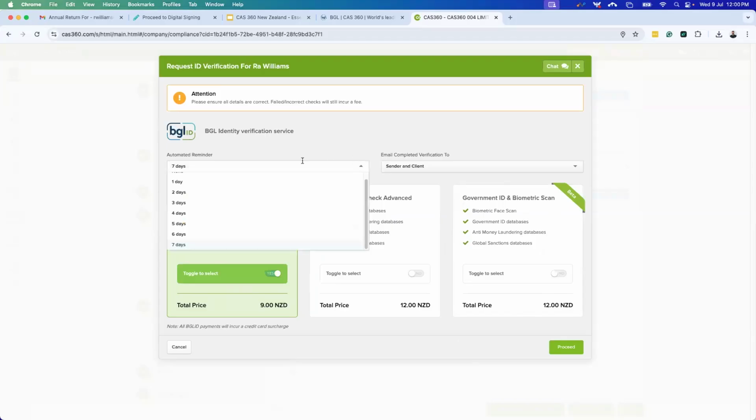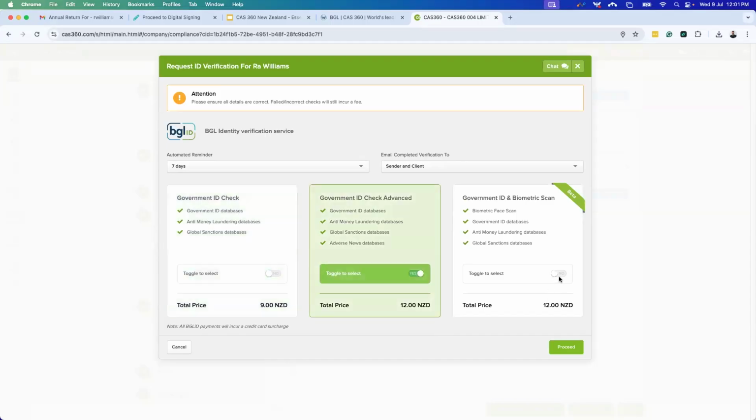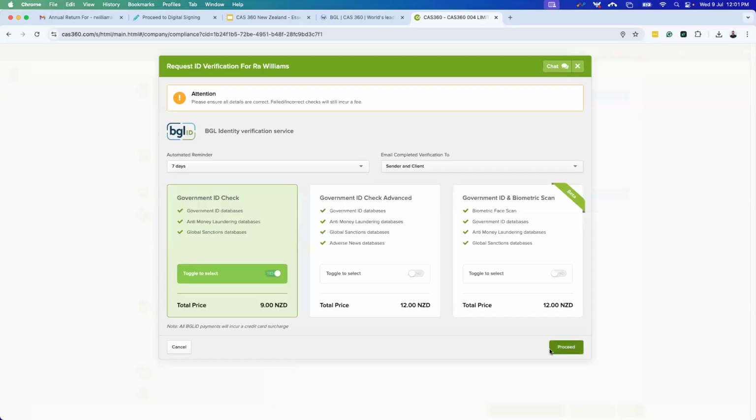Now you will also have the option to set up an automated reminder or not. Of course, a nice easy way to do so. And once it's been completed, whether you'd like that completed verification email to come back to the sender, the client, or both, or none of them at all. Once you're happy with the option you're going to be using, simply toggle which one it is, and you can go ahead and hit proceed.